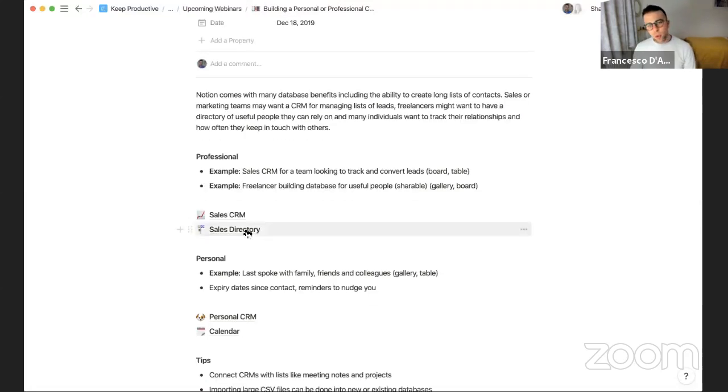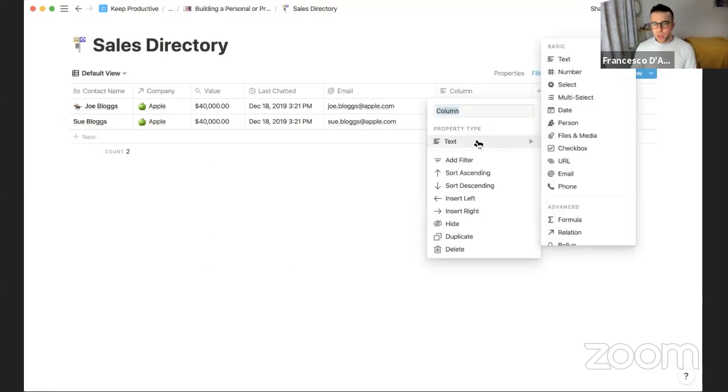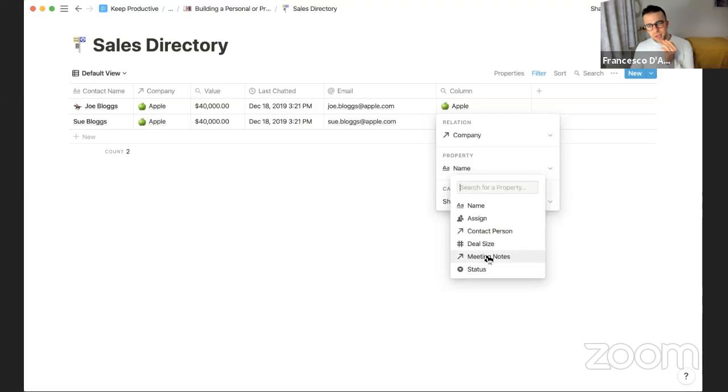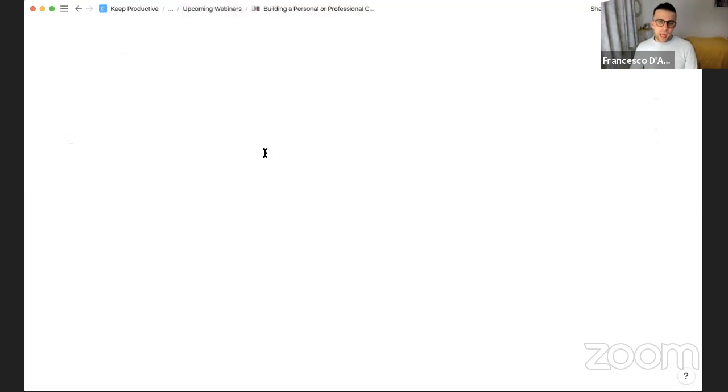So you could, for example, if they were involved in that meeting, this individual. So if I said roll up and I made sure I selected the meeting notes, you can see the meeting notes that they were connected to. So that's all connected to Apple. So obviously all the meeting notes will show up for that person. So that's a few of the ways that you can build a CRM.